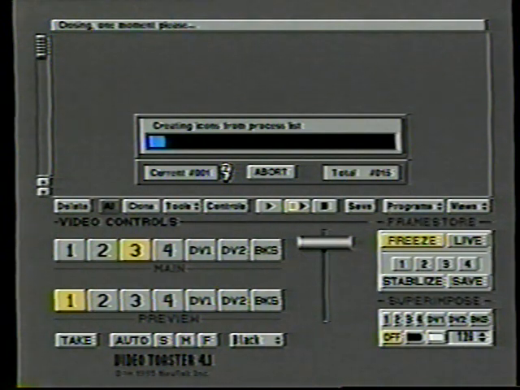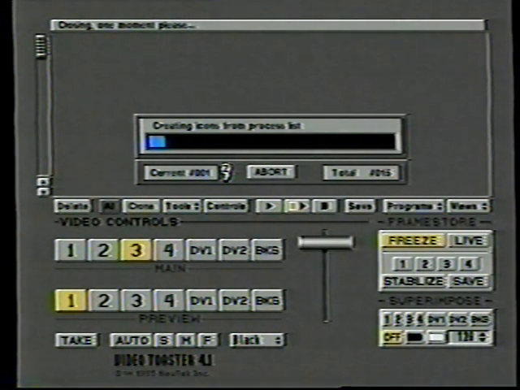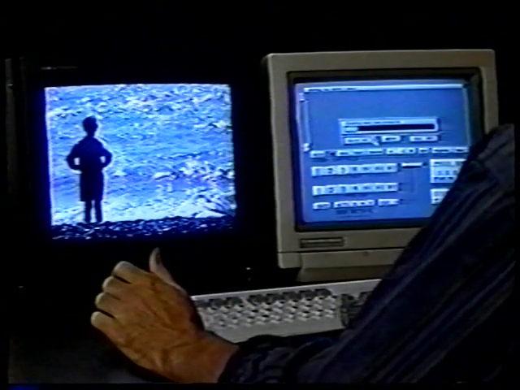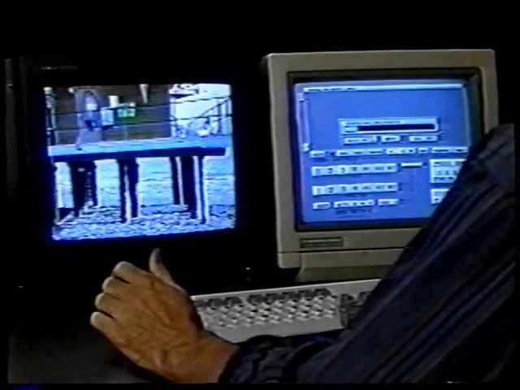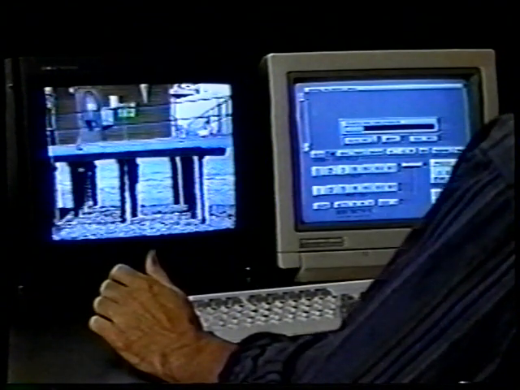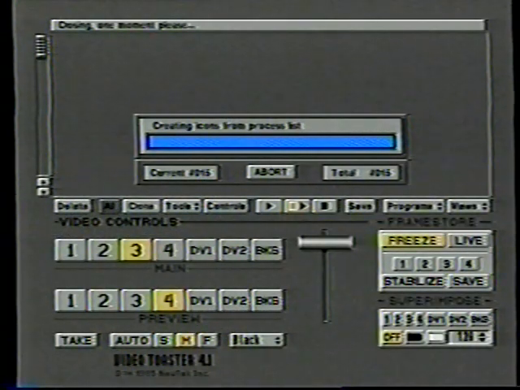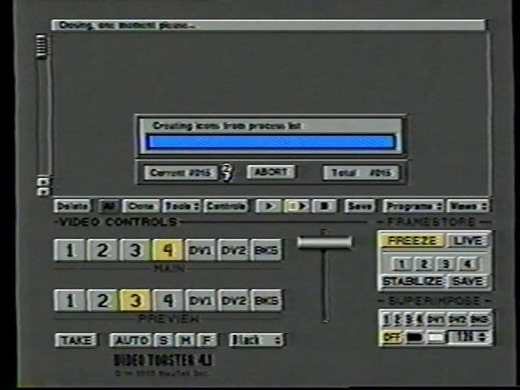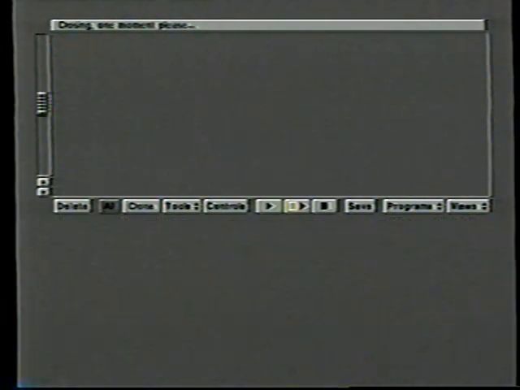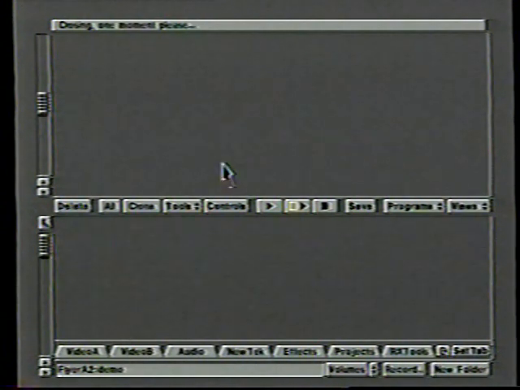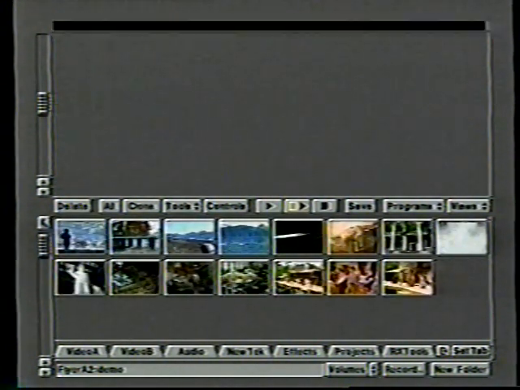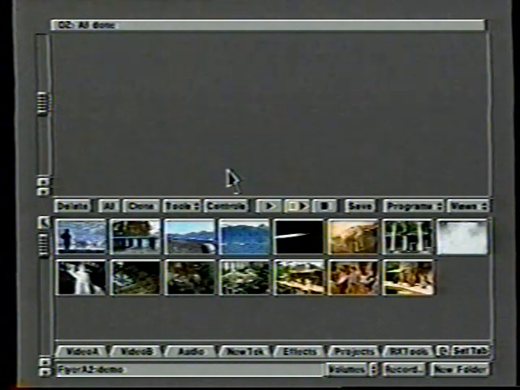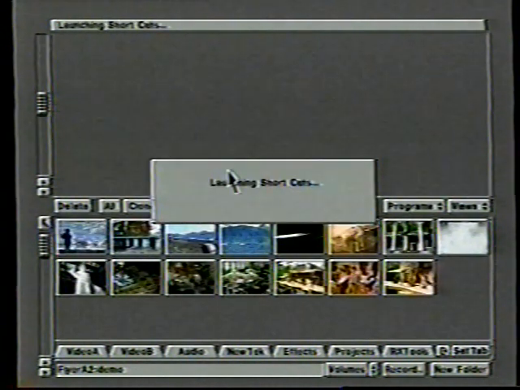Now it goes through and creates the icons for all of the clips and stills. When you're exiting Shortcuts, wait for it to tell you that Shortcuts is all done. I'm going to press left Amiga tilde again and go back into Shortcuts, and we'll look at a few functions that we passed over before.